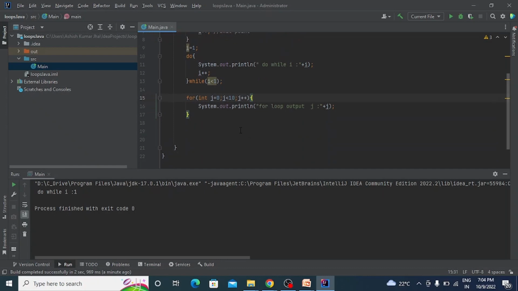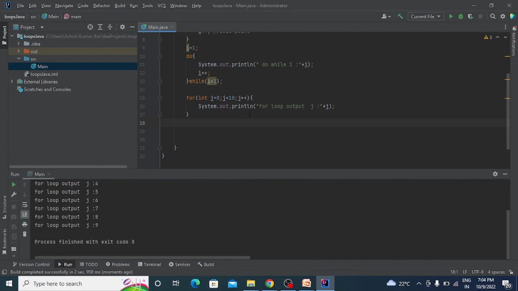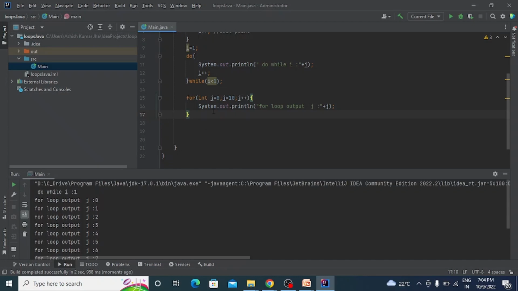So let's see how the for loop will work. So we can see that our loop will run up to 9. So why? Because 0 to 9, that's the condition we have. The less than operator will not include the 10, and it will increment up to the 10th value. So we can do various types of things using these loops.